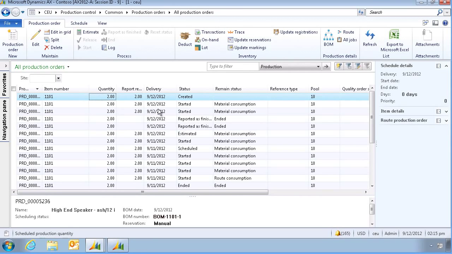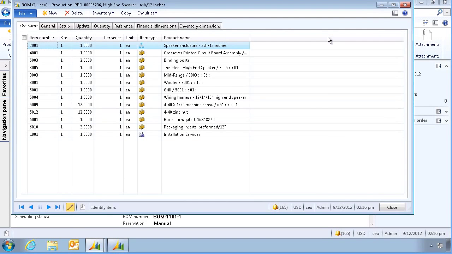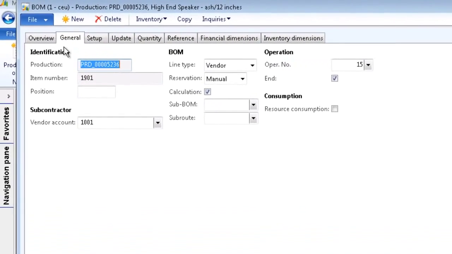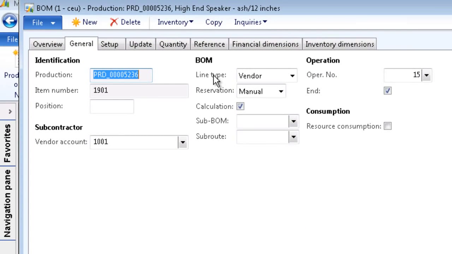Let's now take a look at the BOM, where we have one line here, installation service, that we will outsource to a vendor. As we can see in the general tab, this line will be outsourced to a vendor, to this vendor account. We also link this BOM line to an operation on the routing, operation 15.